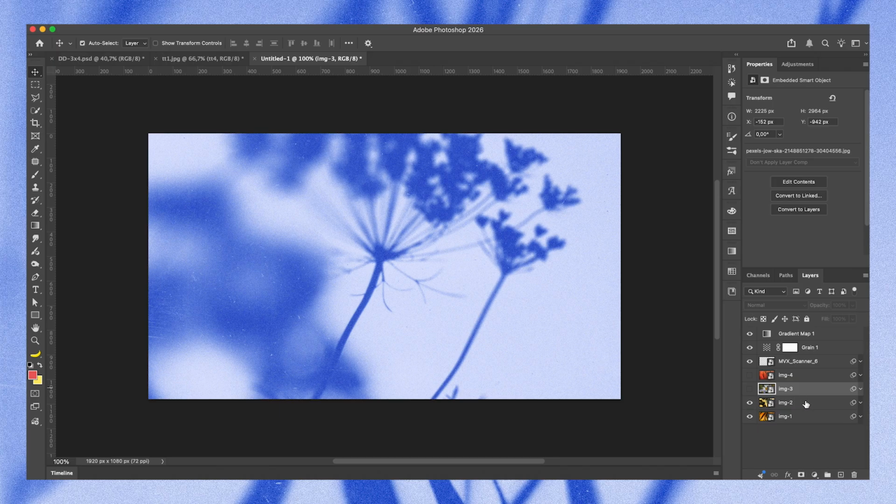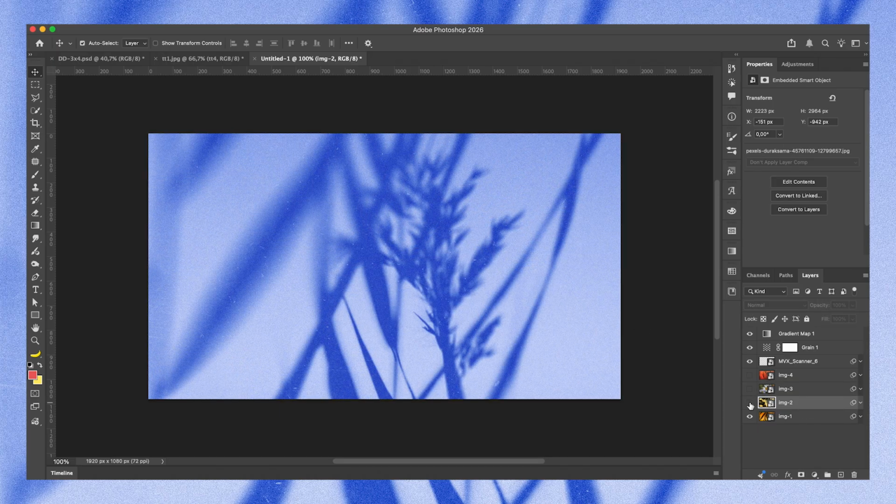And there we go. It's a super simple effect. It's never going to be exactly the same as doing a cyanotype print in actual real life, but it's a really easy and cool way to achieve a similar effect to that one.